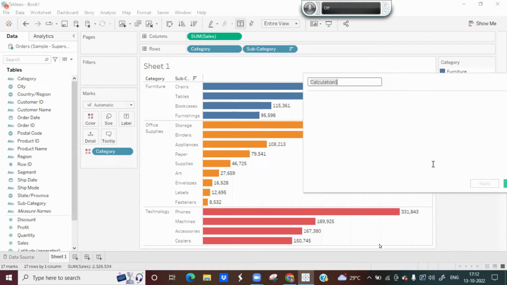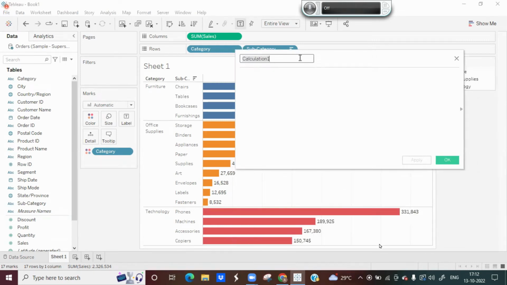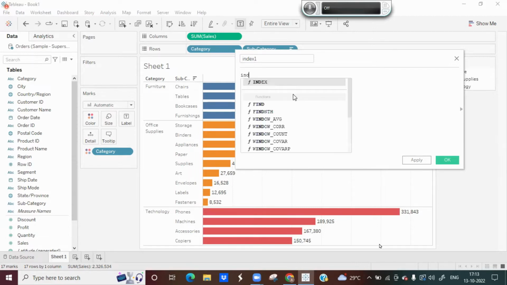For that, I am writing a calculation. So give some name of calculation for index. I will always give some extra number, because index is a function which is already defined by default. So that's why I'm giving it this name, and now I'm taking the index value.